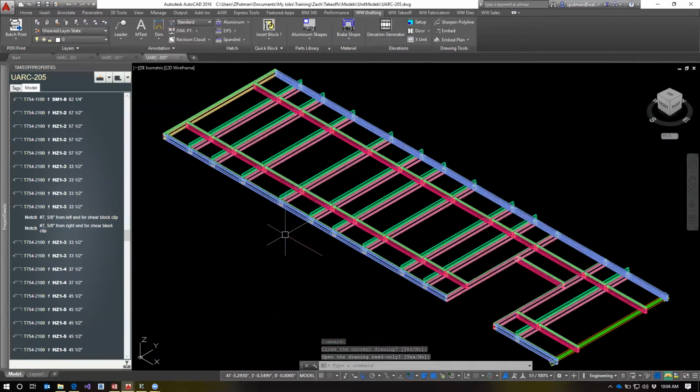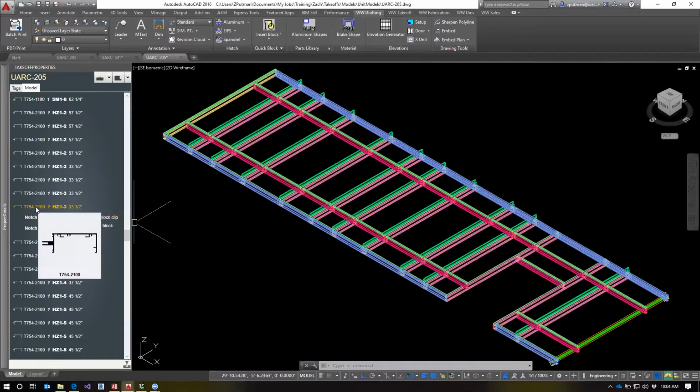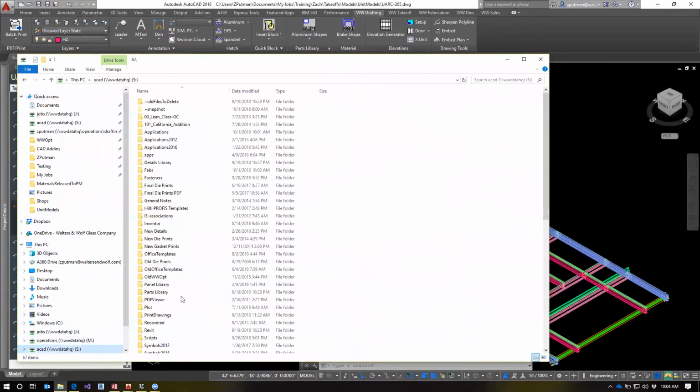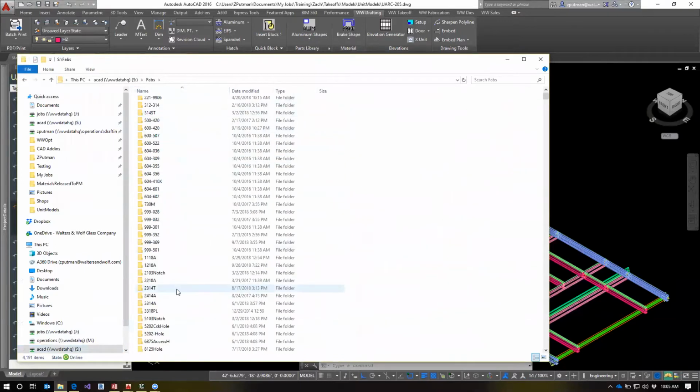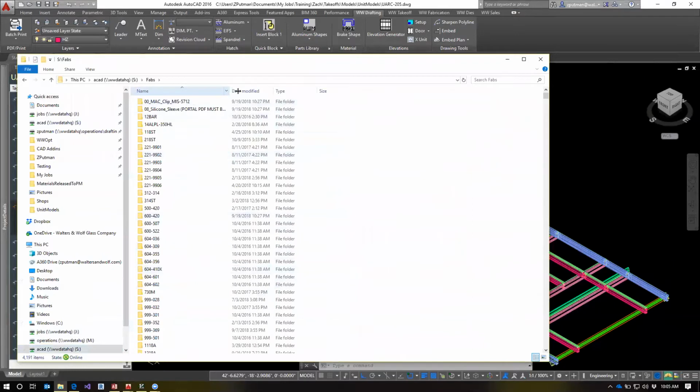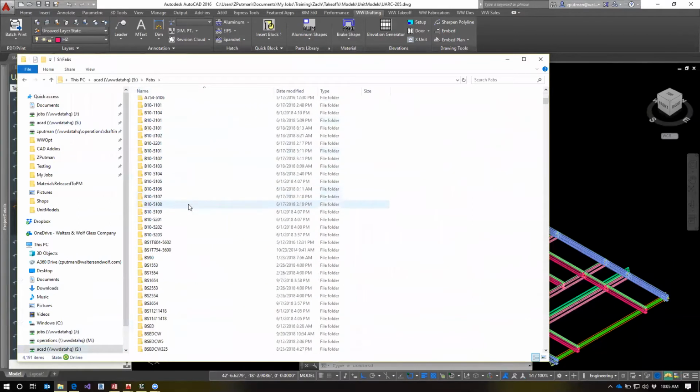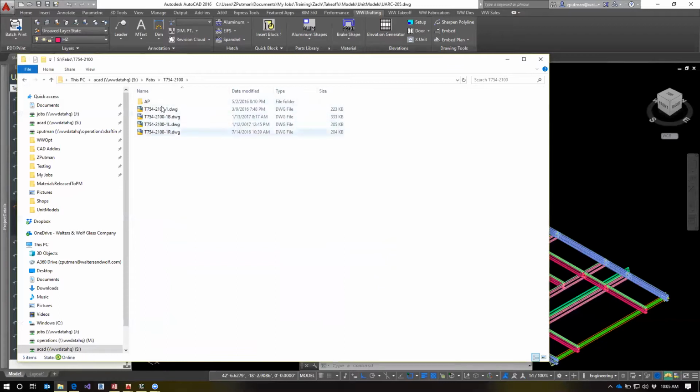All right, so some of the fab templates are generated automatically by the Takeoff program. Actually, all of them are. It will look on the server for existing fab templates. Let me show you what that looks like. If you go to your S drive and you go to Fabs, that Fabs folder has a list of parts and folders. So when it's looking for a fab template, or you're looking for a fab template manually, you can scroll down to whatever part number you're looking for, say the 2100, like I was looking at. And then these are the built-in fab templates for that part.